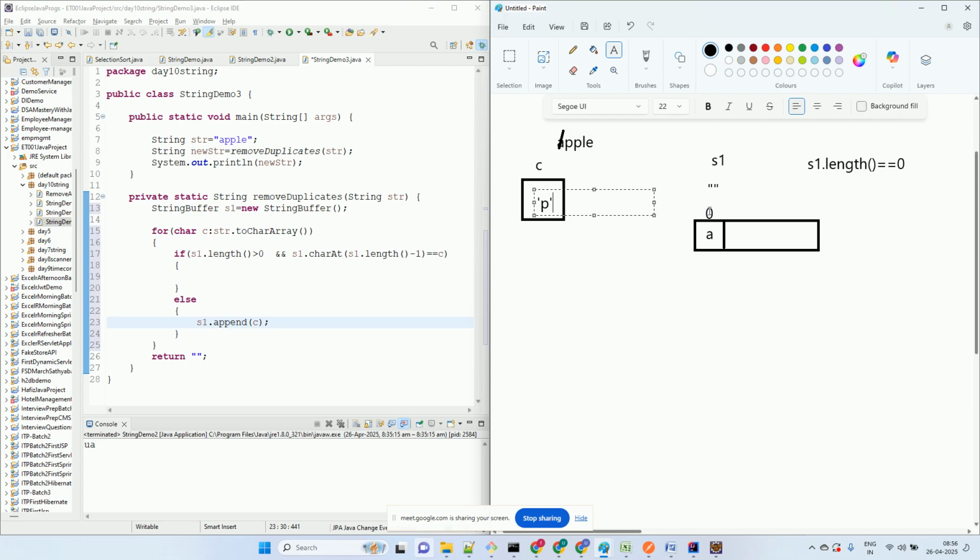So now we will check the second one. What is the second option we are writing over there? Result dot character at. Since I'm talking of S1 dot character at, which position? Length. What is the length of S1? How many characters are there in S1 right now? I want to check the character at the last index in S1.